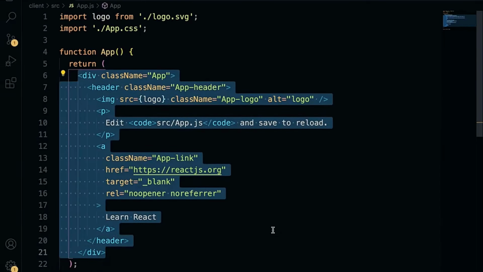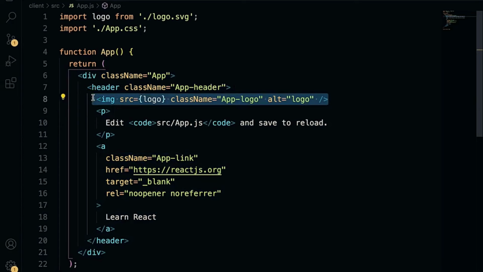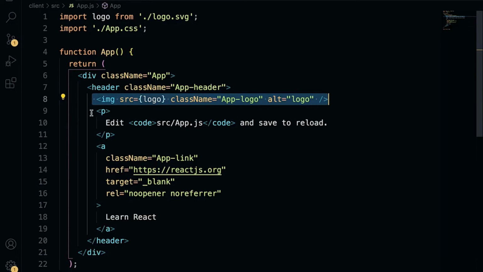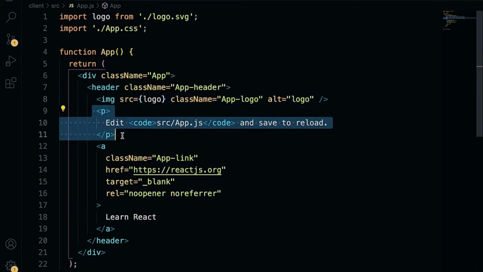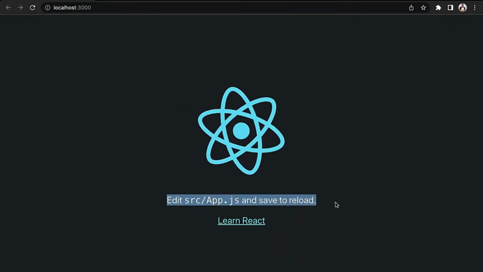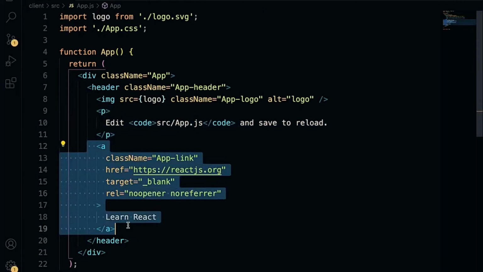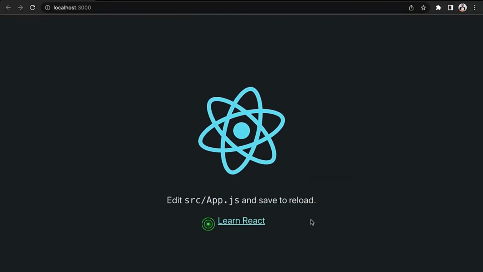Back to VS Code. Here is the img tag that describes the logo. And here it is. Right below, we have the p tag. This is it right here. And lastly, we have the a tag. Here it is.